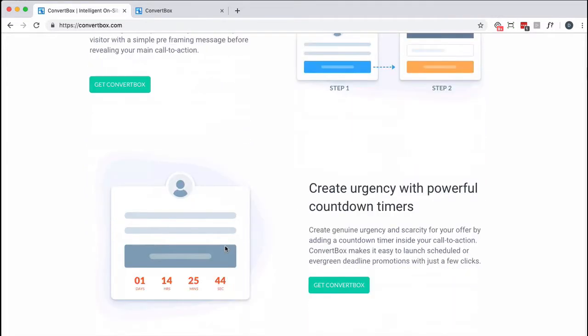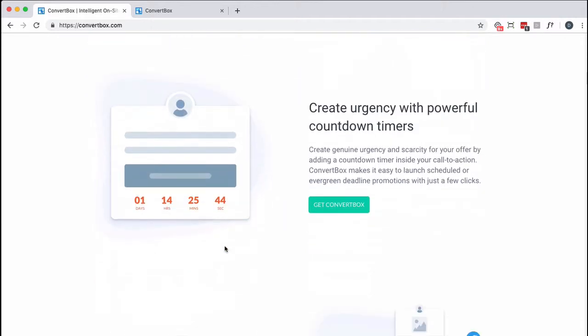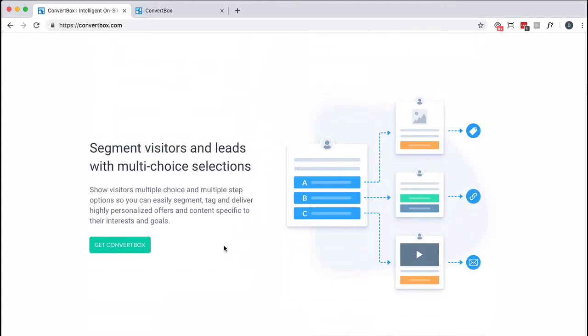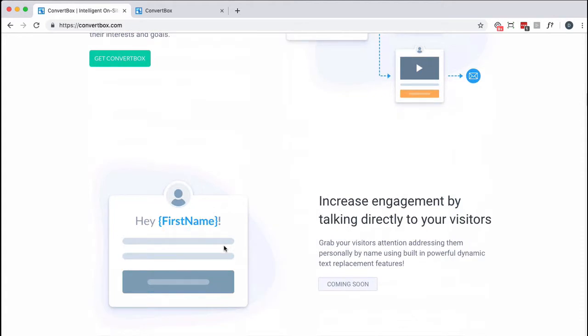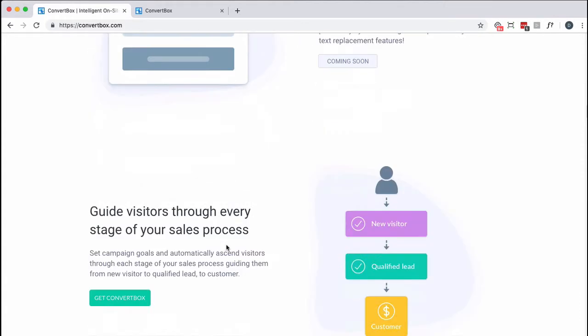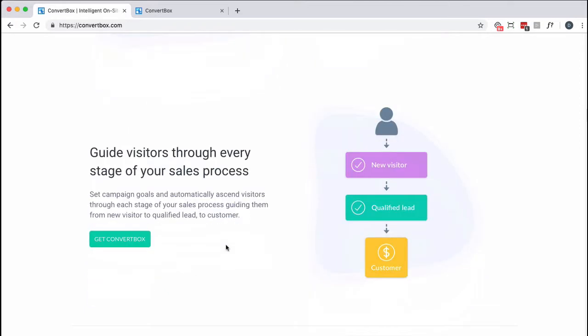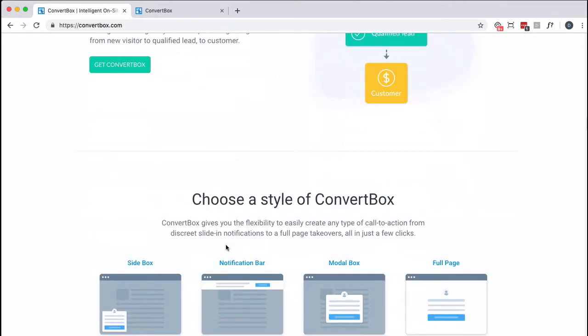If you go through here, you'll get an idea of what's possible. Countdown timers, you can segment people, and you can actually speak directly to them with their information. And that's not quite out there yet, but it will be soon.